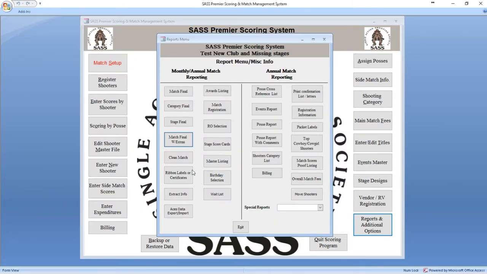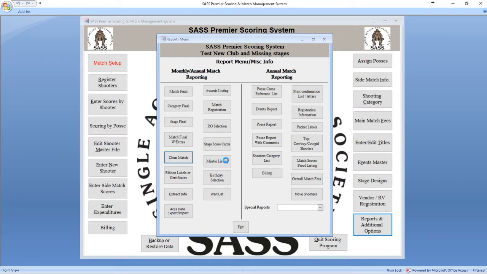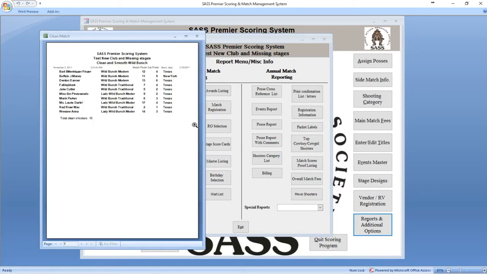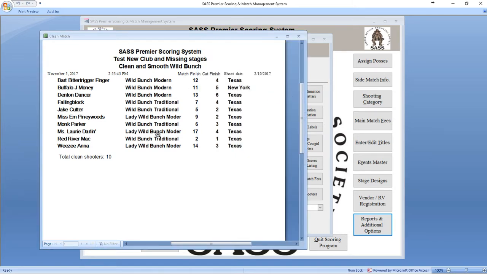The other thing is I've added some new things to the clean match report. No, nobody got a clean match. Let's go to the Wild Bunch. I know there's somebody there. So if we look at the Wild Bunch report, you'll see I've added some info. I've added their category, their match finish, their category finish, and what state they're from. So it's just a little more information.